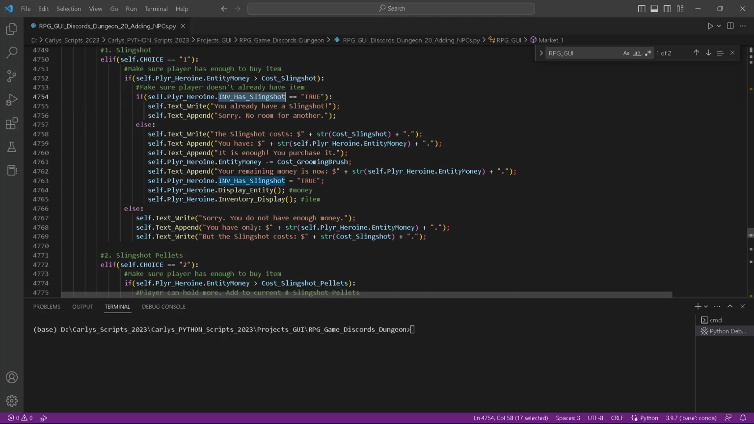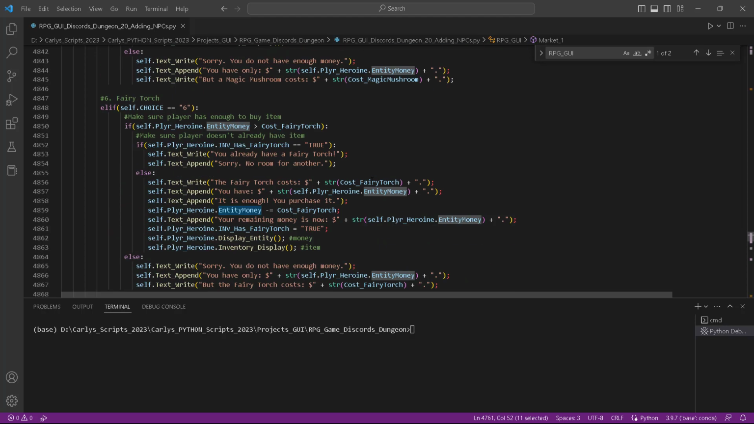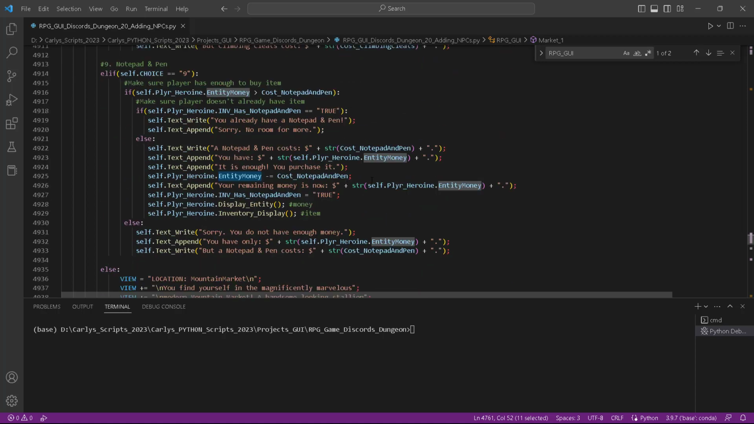And we would set their inventory to true. And then we would also have to subtract that amount of money. All right, so here we are subtracting the cost of the grooming brush from their total amount of money that they have for every item that they buy. And that's just how the store works all the way through. Okay.